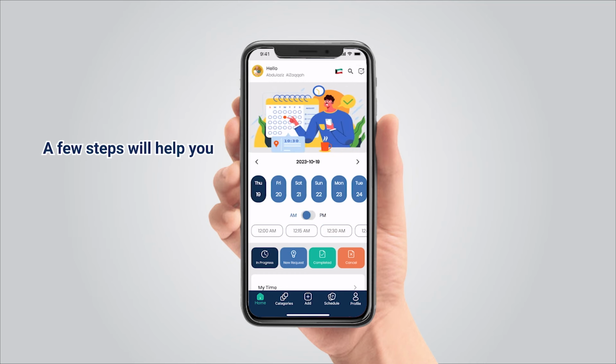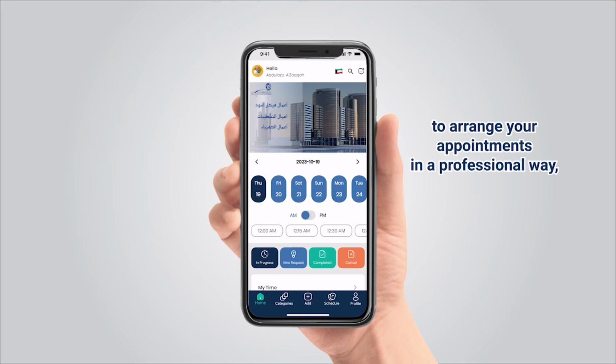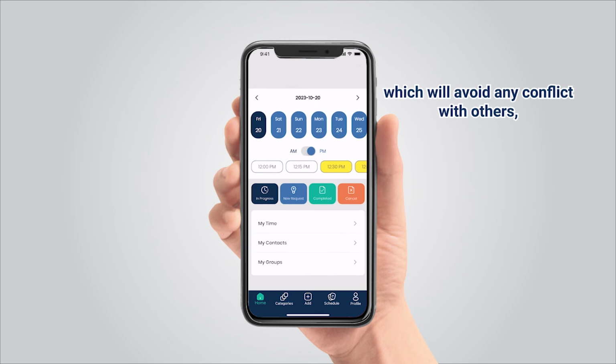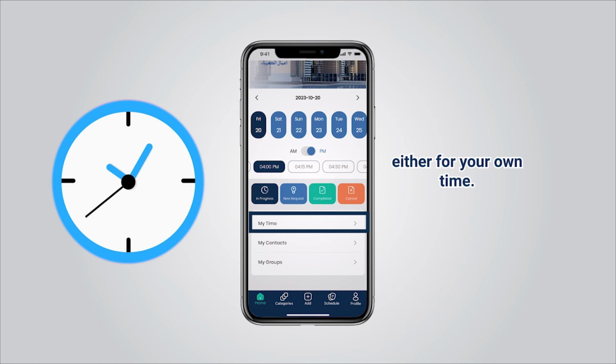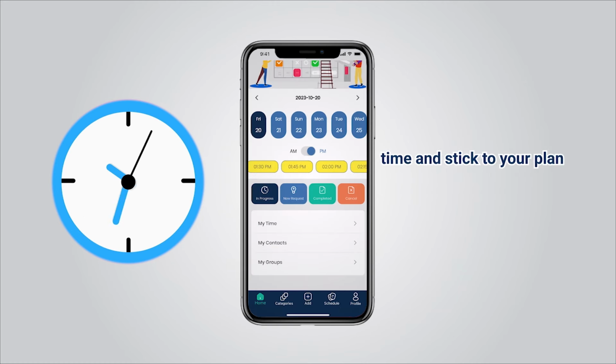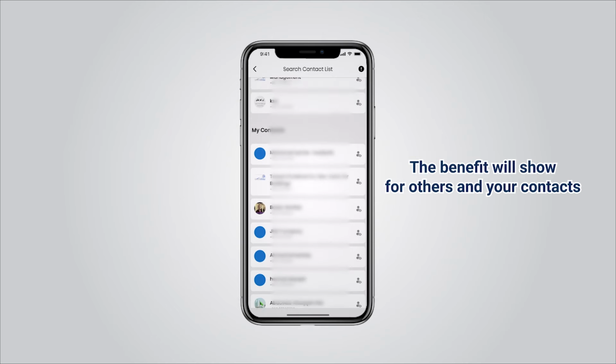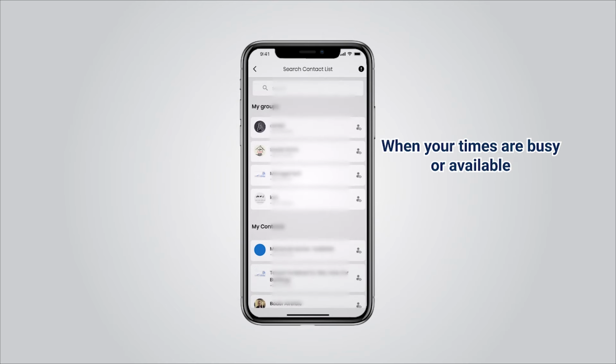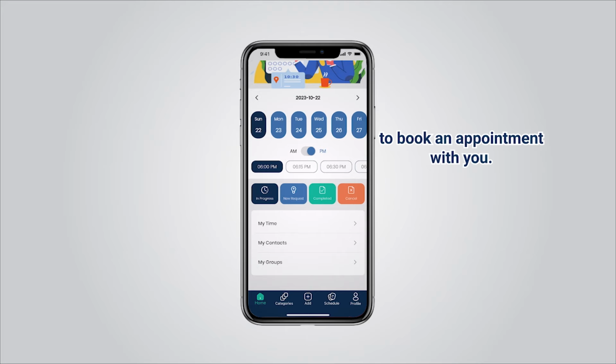A few steps will help you to arrange your appointments in a professional way, which will avoid any conflict with others. Either for your own time, you can schedule for yourself that will book your slot time and stick to your plan. The benefit will show for others and your contacts when your times are busy or available to book an appointment with you.